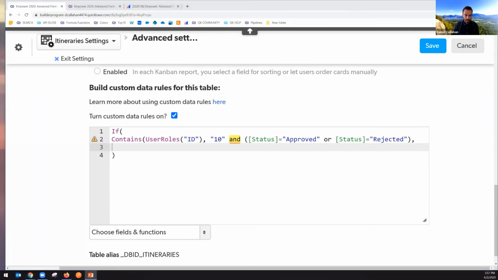And now this is where custom data rules are a bit different. Now that we have our condition, now we want to spit out a message. Closing parentheses after your 10. Oh, thank you so much. There we go. Happy QuickBase.